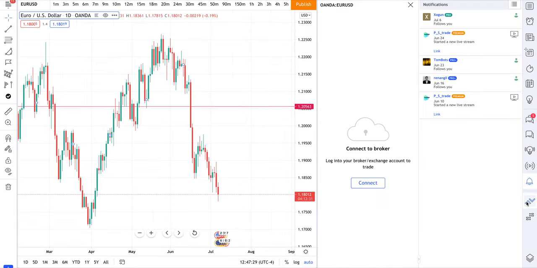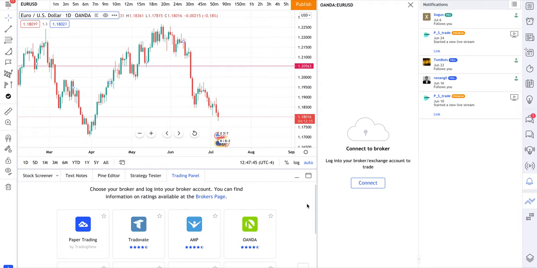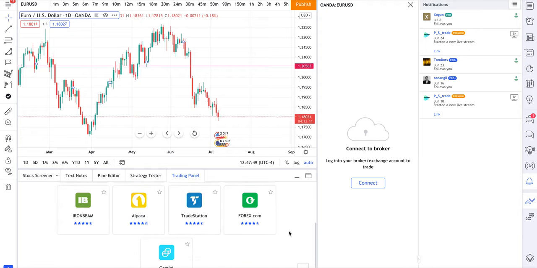And then right here is the trading panel. This is where you can actually connect to a broker to enter and exit trades through TradingView. If you're trading Forex, you can connect. If you're trading on Gemini, you can connect. The brokers you can connect down through here are the brokers that are compatible with TradingView. And really, I don't use this, to be honest with you guys.